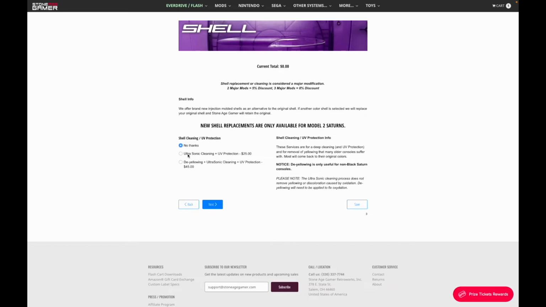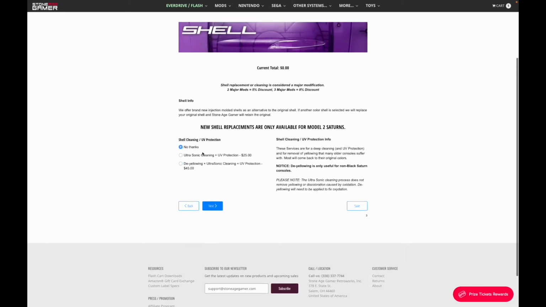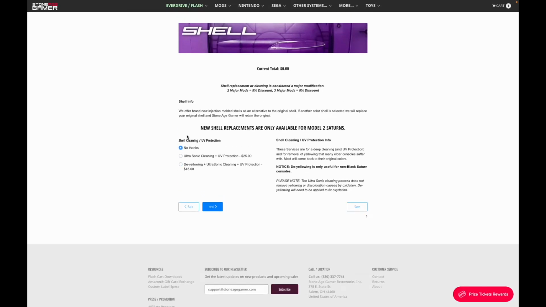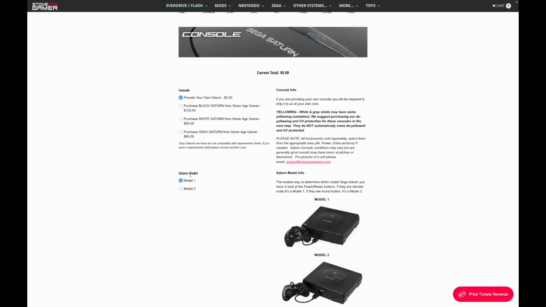Ultrasonic cleaning is when we take the shell and put it in our ultrasonic cleaning machine, and it basically gets it all fancy and new looking, getting all the yuck out of all the little nooks and crannies. Or you can add de-yellowing to that service as well. It really doesn't matter here. We're going to go with no thanks, because we're going to get a fancy new shell. We're going to do that by going back and clicking on Model 2.